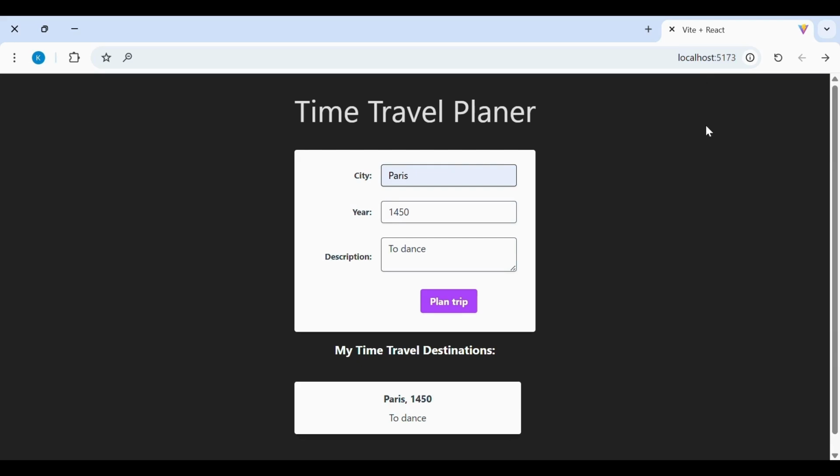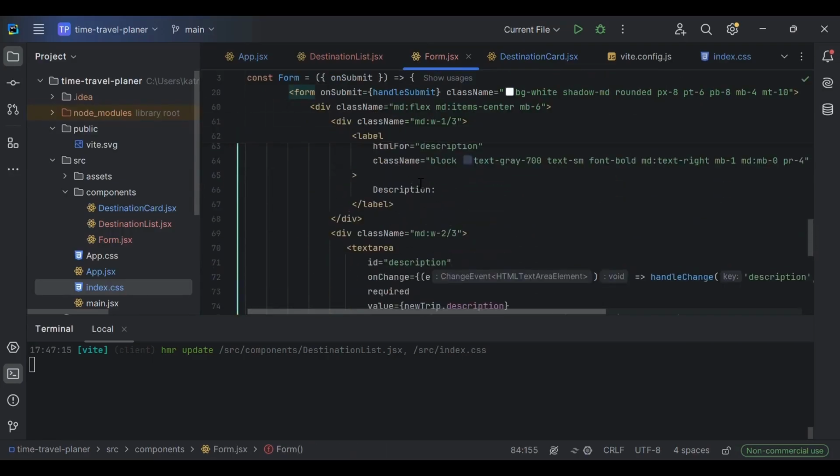So that's the final version with styles that I created. I also removed some styles from index CSS, so of course you can style it as you wish. And also I noticed that we don't clear state. That would be also great to do, because for now we just add a trip, but we then have all the values still saved in inputs. So now we'll see how we do it.